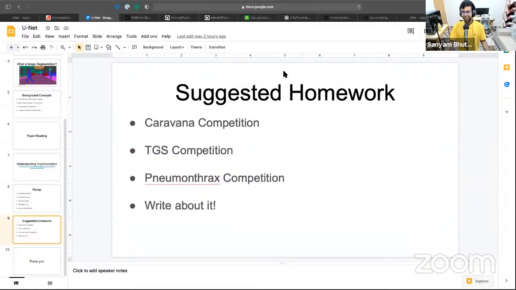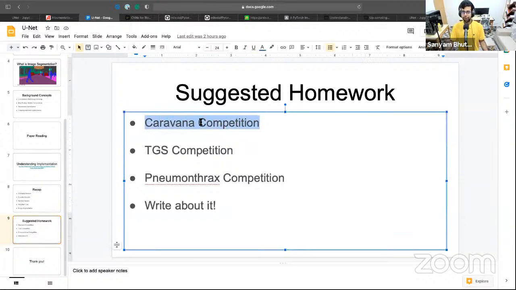One of the suggested homework, all of these suggested homework, is Kaggle competitions. The official implementation walks you through how to take this and apply U-Net to the Carvana competition. The other blog I referred to shows you how to implement it on the TGS competition. Another one is on the Pneumothorax competition. And I want everyone to go to these competitions, apply U-Net without cheating, without looking at what we discussed, and try to get into the top 30%. For that, you'll need a few things, and you'll also probably have to use albumentations.